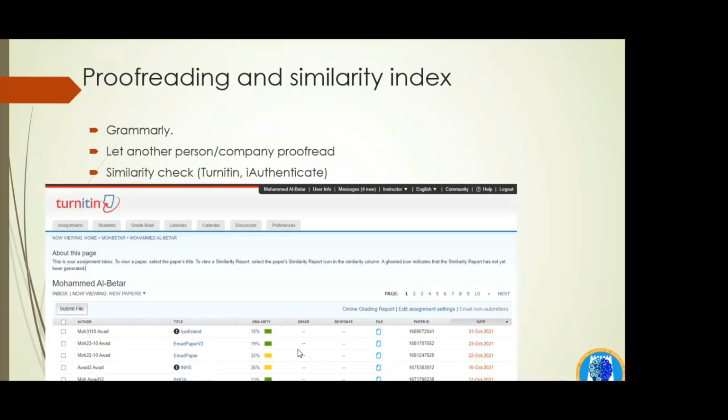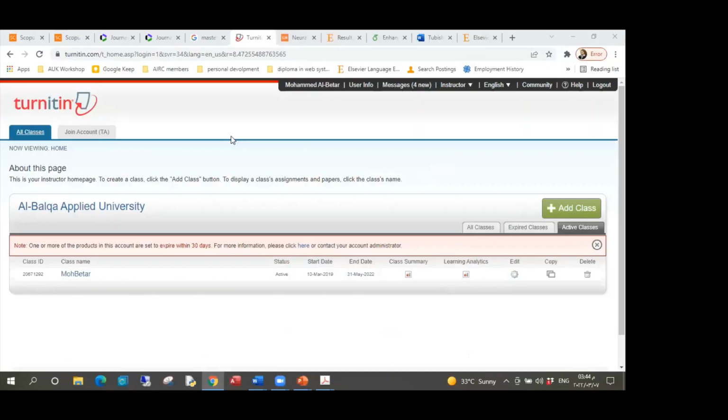So here we have Dr. Mohammed, you are not sharing the screen, I think. Okay, sorry. So now it's shared. Yeah, now we can see it.